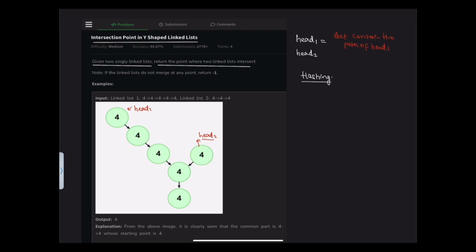Now we choose head 2, okay, and then we start traversing along the list again. So as we traverse along, what we will do is for every node, we'll check whether that particular node has already been visited, okay. We will check whether the particular node has already been visited. So we start from over here, okay, we check if this node is present in our set. Well, we have never visited this node, so it will obviously not be present in our set.